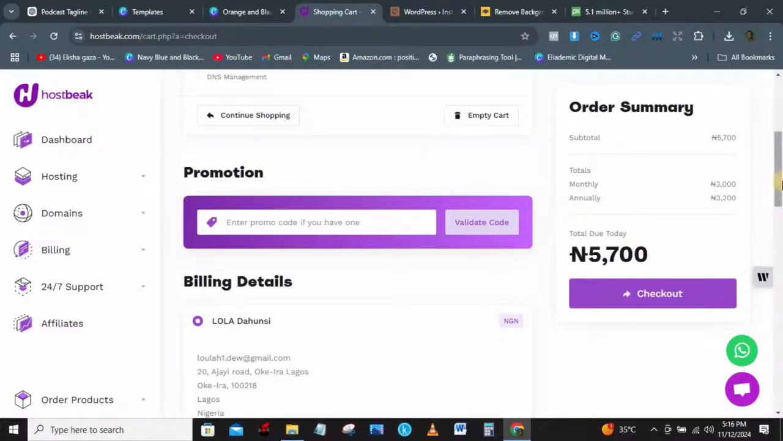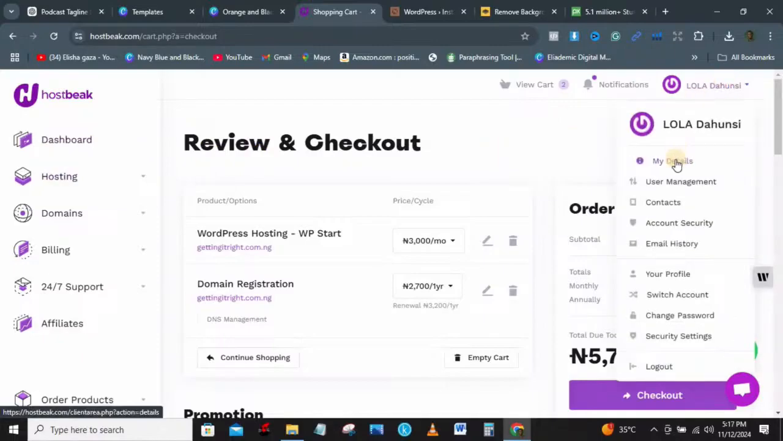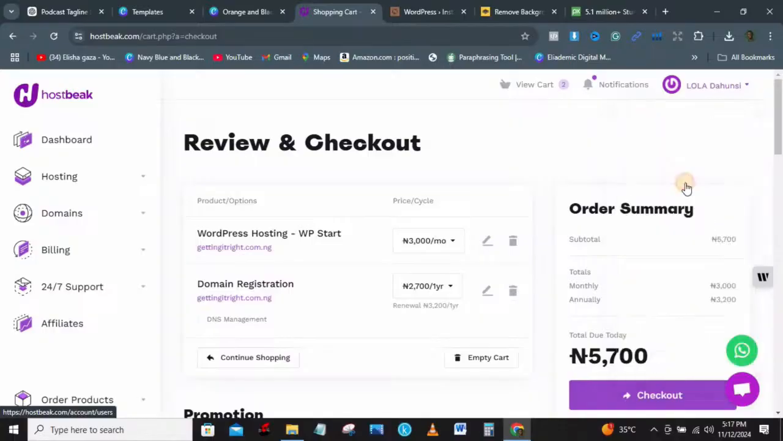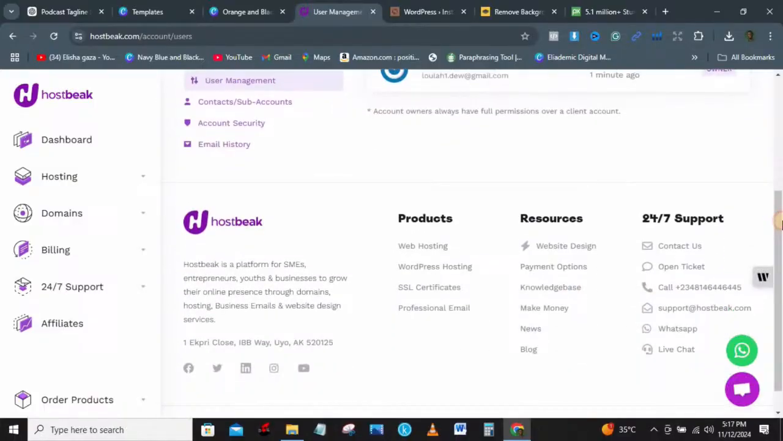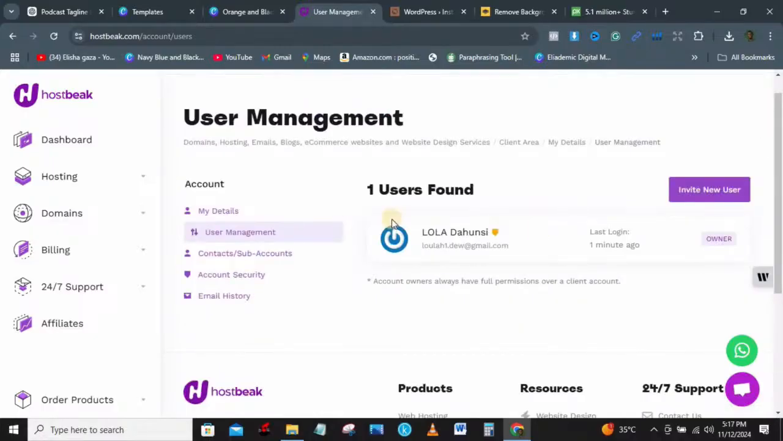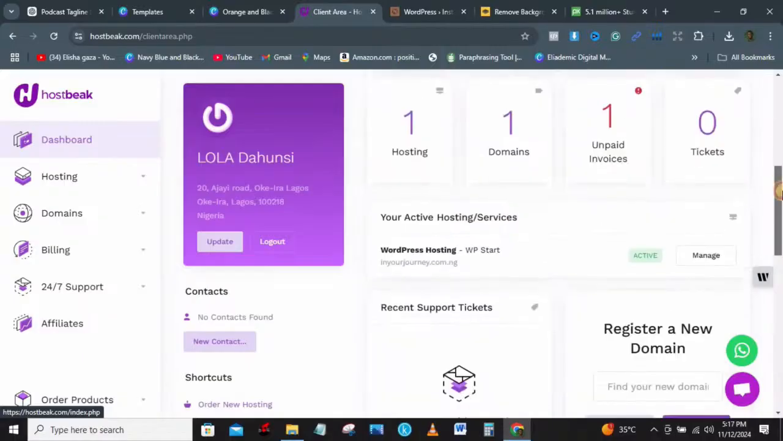So after you are done, you need to click on checkout, and then you'll be given an account to pay. But because I don't want to buy, I've already purchased it, so you can come over here and then you will see your details and everything. You can see your user management, so you can click on user management. When you click on user management, you are going to see where you can invite users and so forth. So you can come over to your dashboard here.